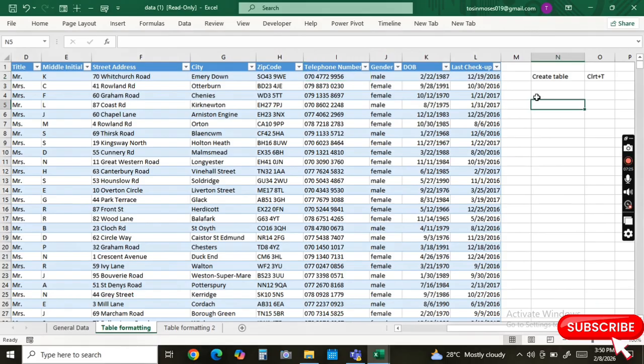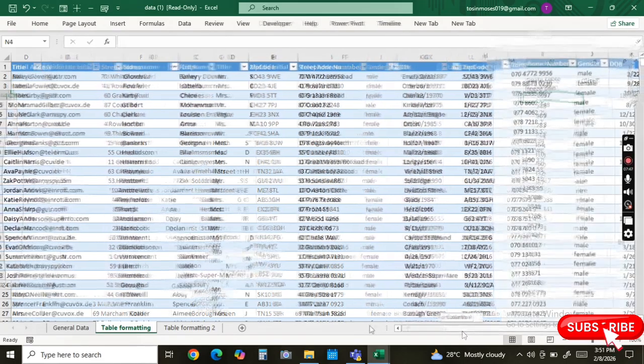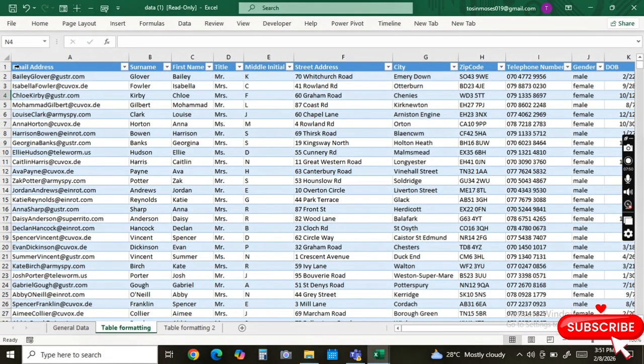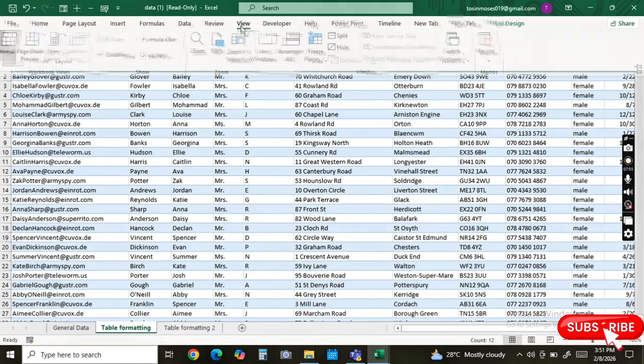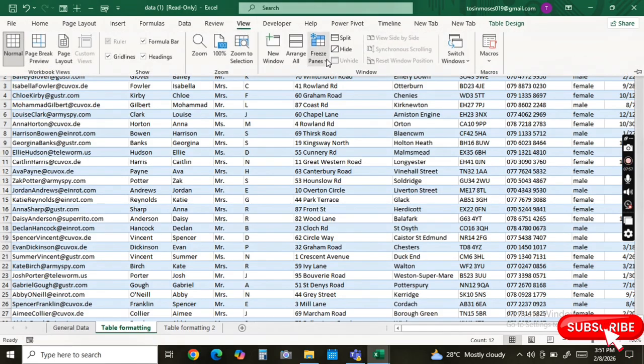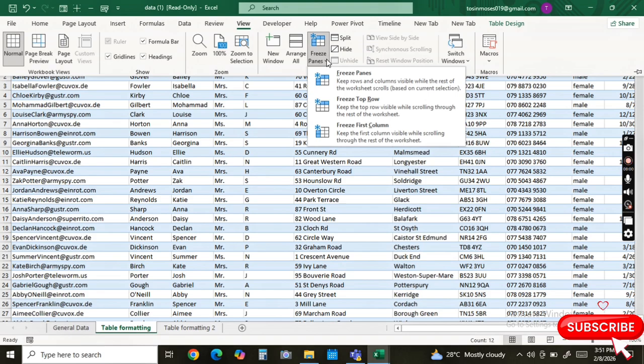In our next class, I will explain how to freeze panes in your data. That is, if you have a large data set in your worksheet and you want to find a particular number, you start scrolling down or up, and while you are scrolling you don't know which order you are in. So this is what we call freeze panes. This is what we are going to look at next week.